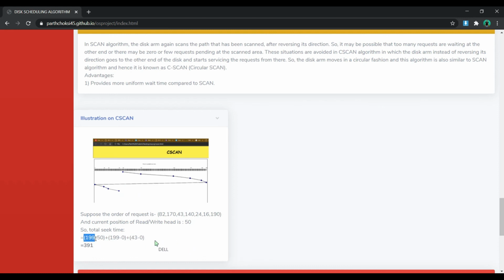Now calculate all parts of seek time to know the total seek time. Now we will move towards LOOK.